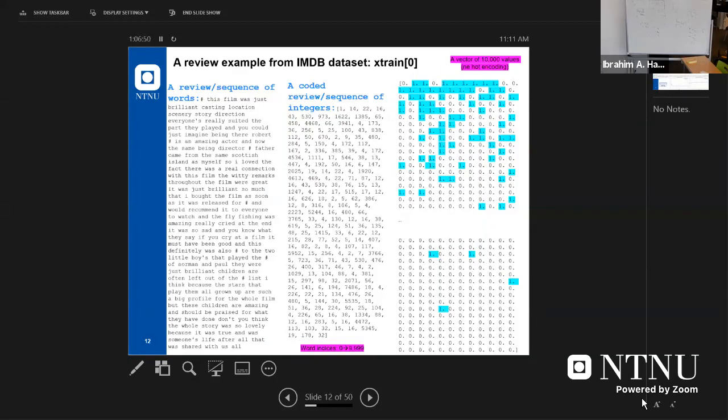We will code it. When we are coding it, we will replace each word with an integer number. We are restricting ourselves to the top 10,000. So now this word will be replaced by 1. Film will be replaced by 14.